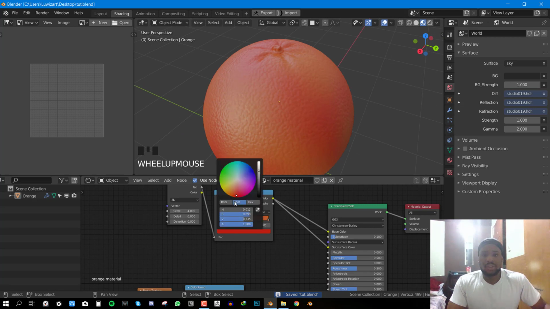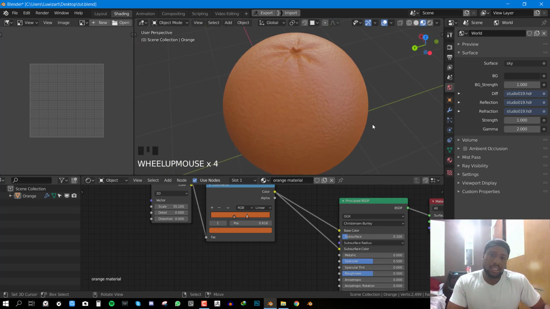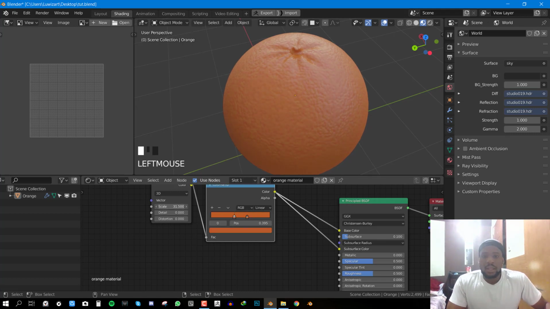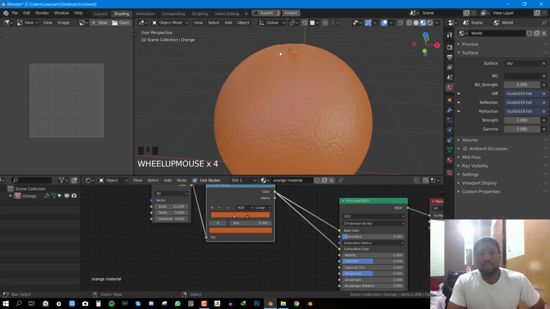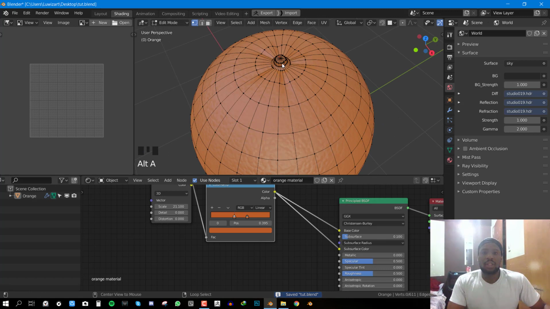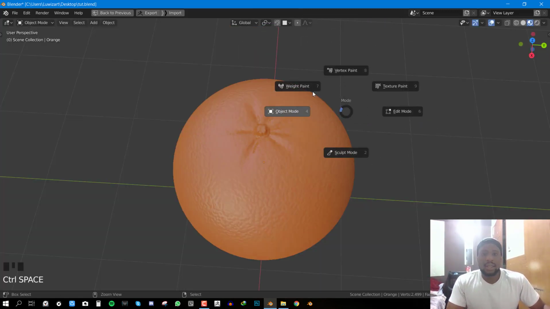So that's a bit extreme, and we can just play till we have something that looks nice. So we have variation in this orange. Okay, so I don't want to spend much time on it. And yeah, so for the cap, we can just go into the vertex paint.